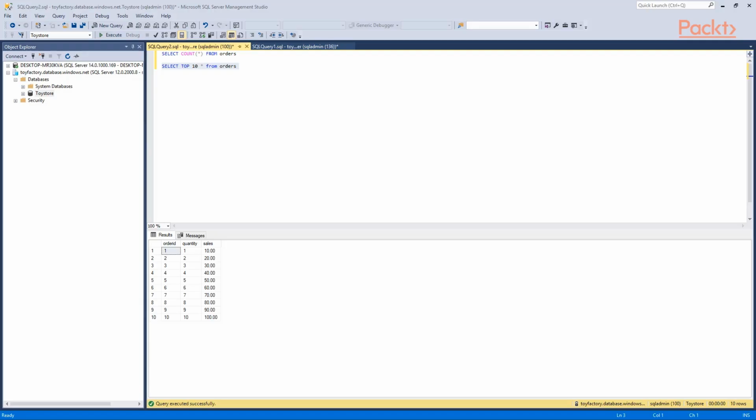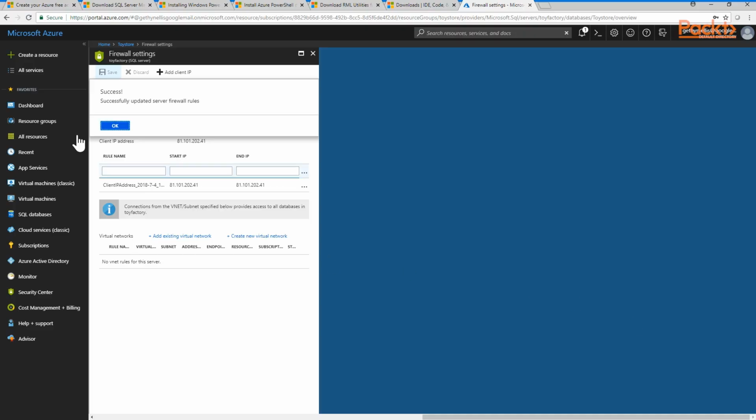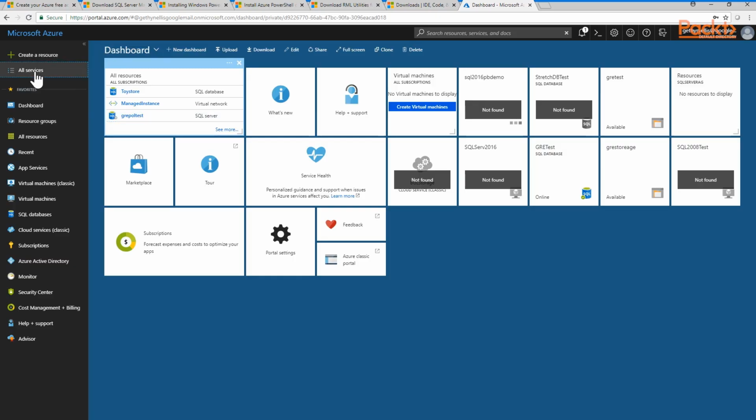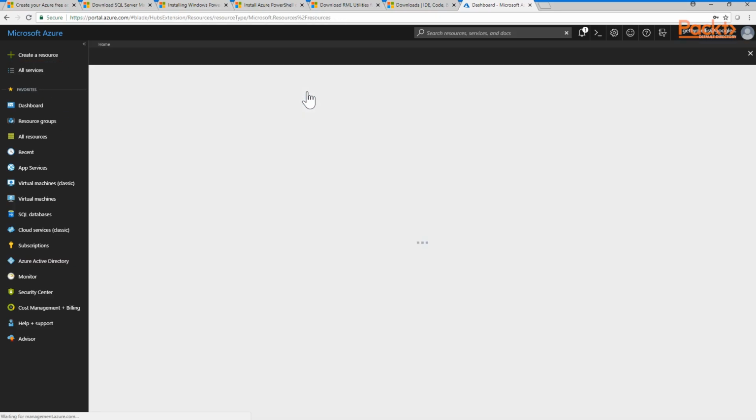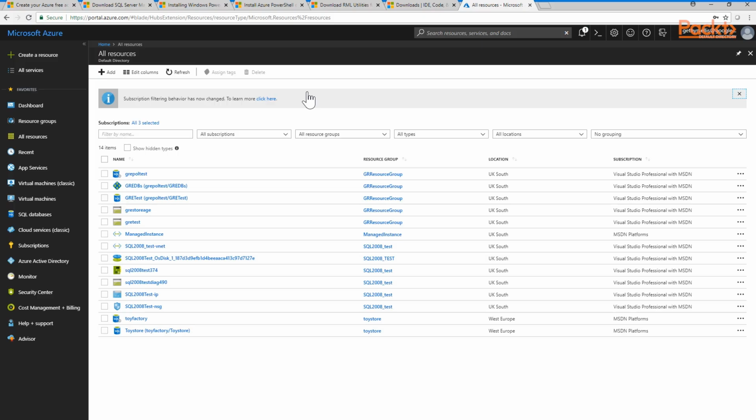To delete an Azure SQL database, an Azure SQL Server, or an Azure resource group, we're going to switch to the portal, which I'm going to do now, and then I'm going to click on home for just a second. I'm going to click on all services, and I'm going to click on all resources. Now, I've got a whole bunch of stuff in here that I've been playing around with previously, including the Toy Factory, the ToyStore that I created earlier on, and the various resource groups that they're in.